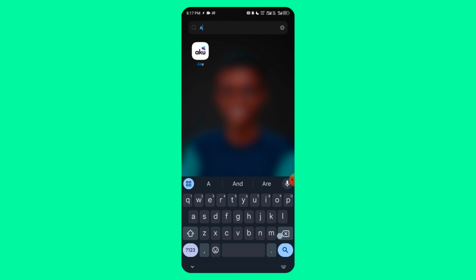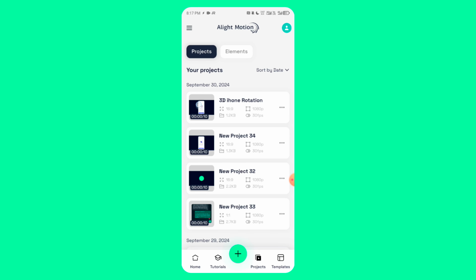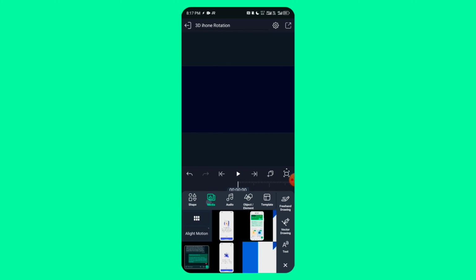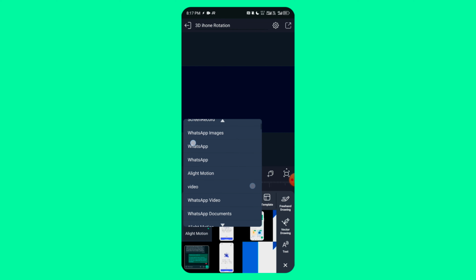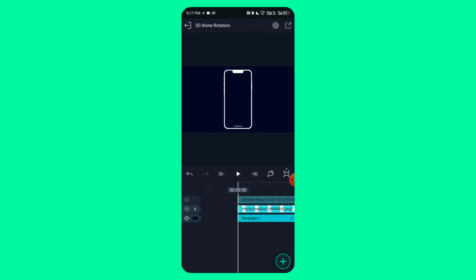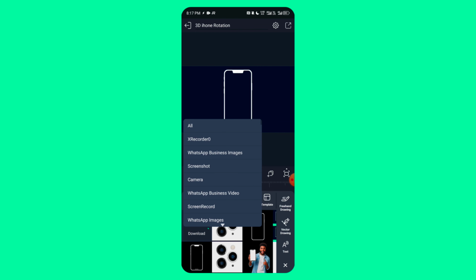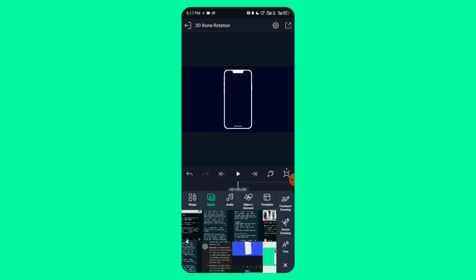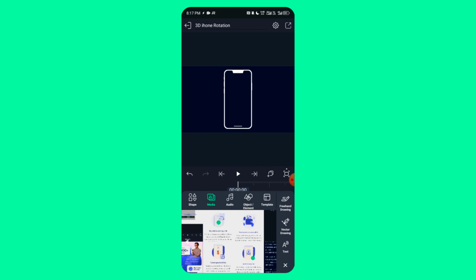Come to Alight Motion again, then bring in the iPhone outline that you downloaded. Bring it in like this. So this is the iPhone outline that we downloaded. After you bring this in, the next thing to do is to insert the UI or the screenshot you want to use. Let's say you want to use a screenshot of a website, then just go to the website, take the screenshot, then bring in the screenshot. But for now, in this tutorial, I'll be using this screenshot.